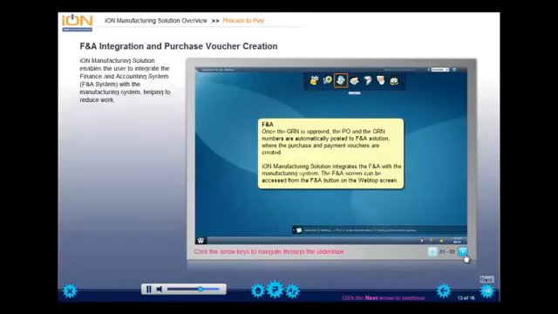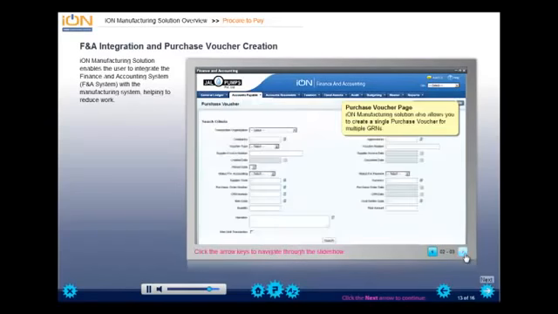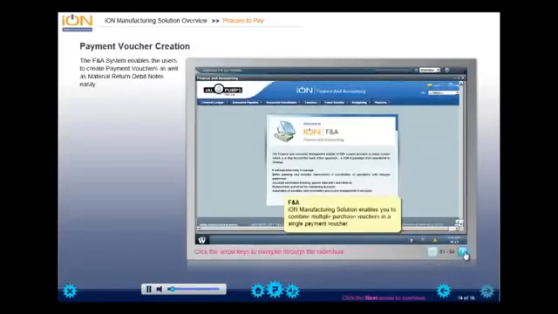The F&A screen can be accessed from the F&A button on the web top screen. Purchase voucher can be selected from the Transactions tab under Accounts Payable. iON Manufacturing Solution also allows you to create a single purchase voucher for multiple GRNs. The F&A system enables the users to create payment vouchers as well as material return debit notes easily.